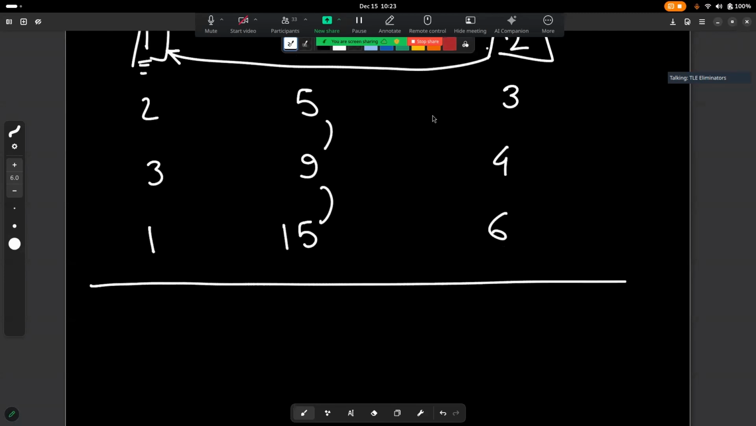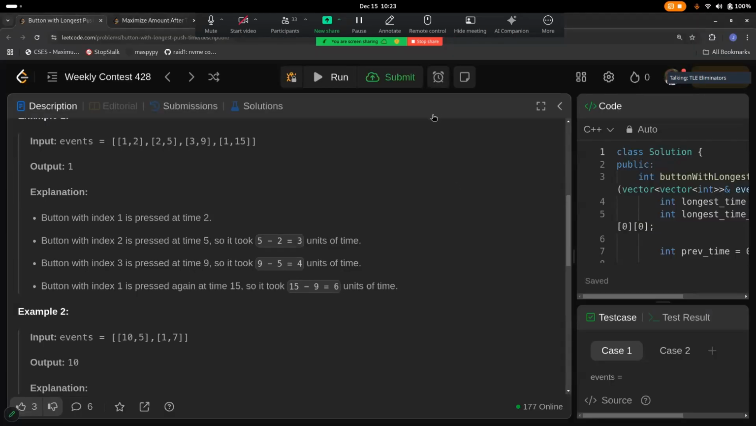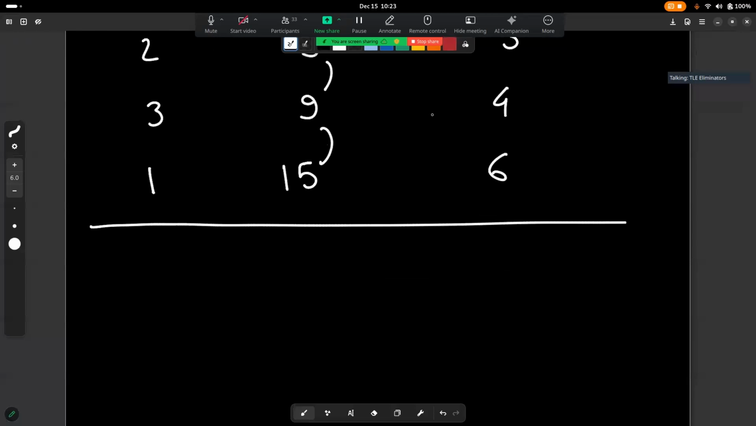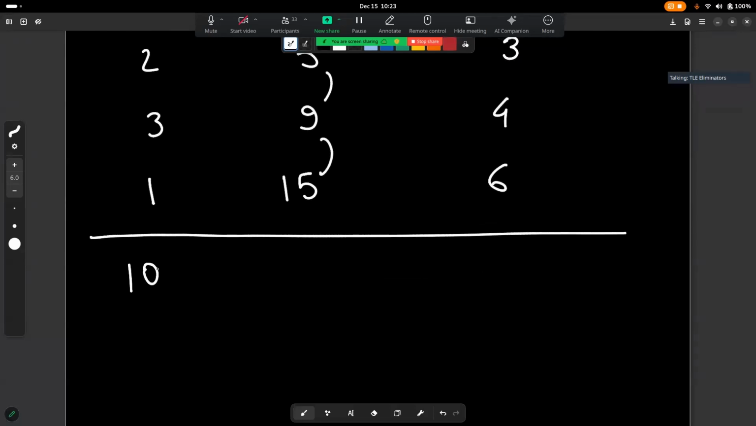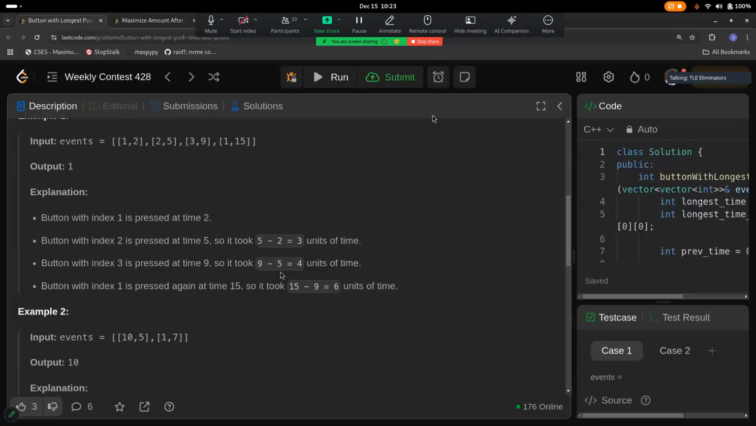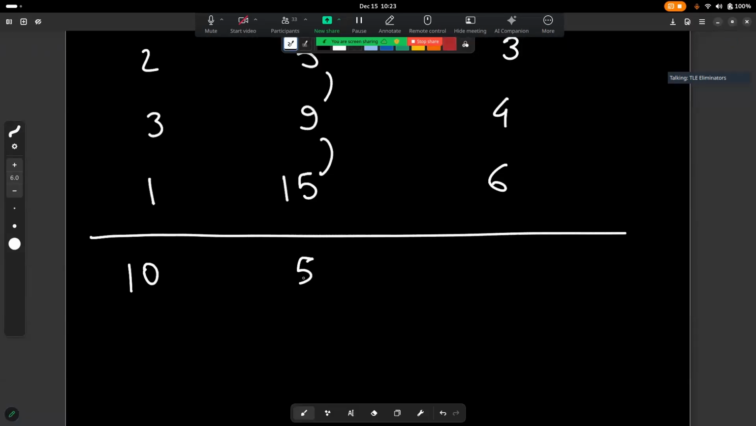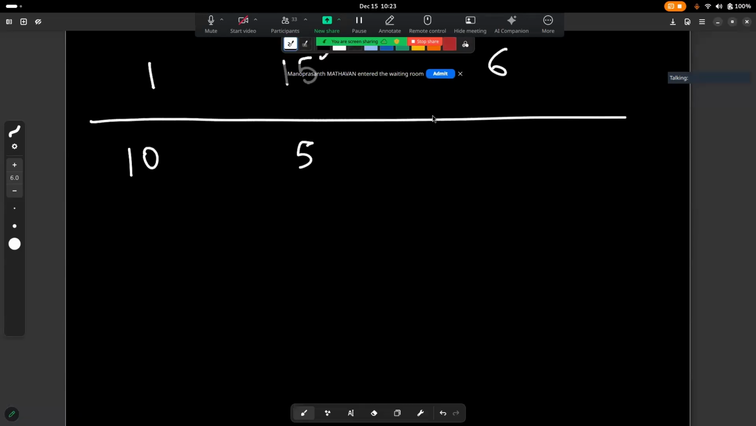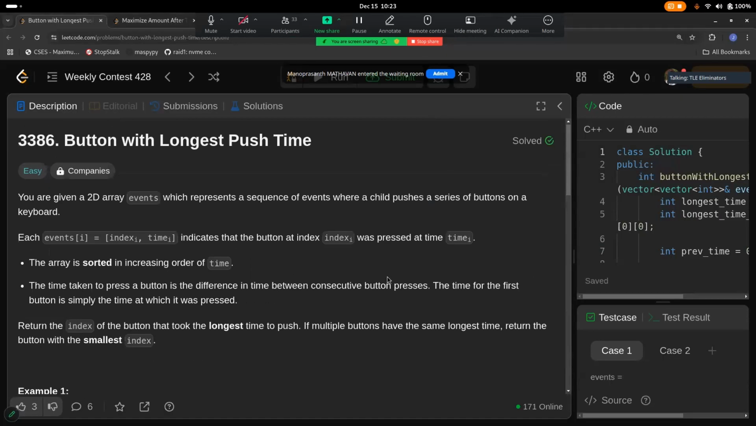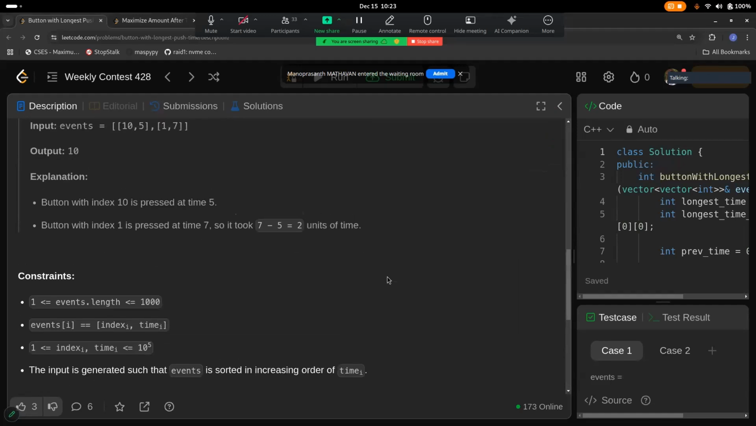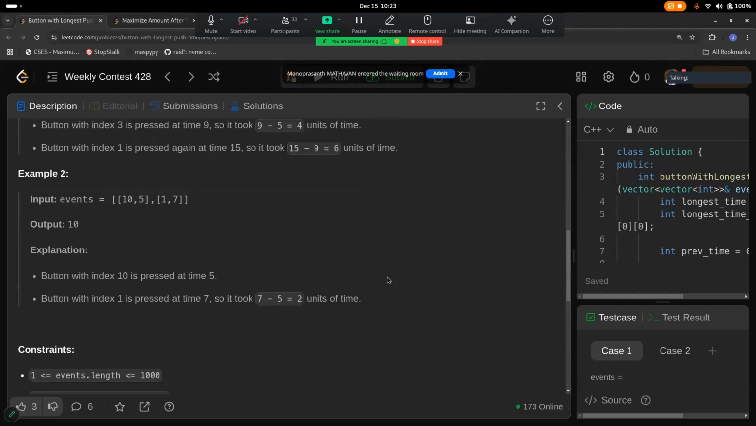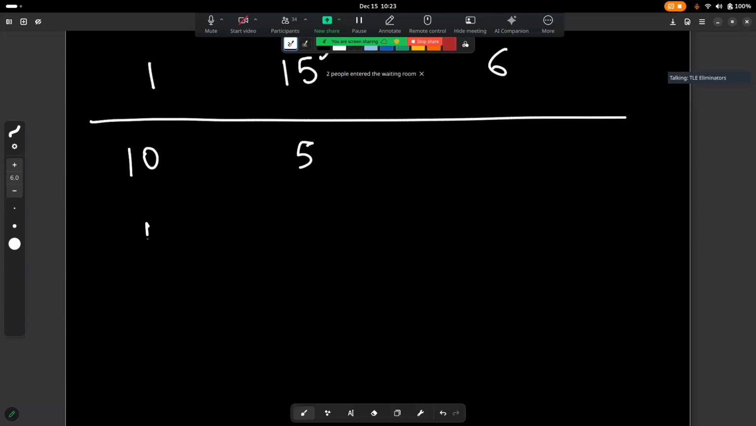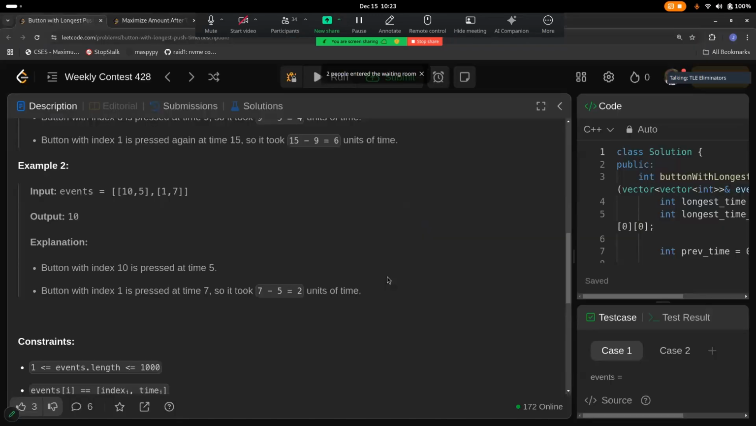And if we move on to the second test case, it was kind of similar. Over here, the button with index 10 was pressed first at time 5. Then you press the button at index 1. I think I have messed up a bit. Then you press button 1 at time 7.